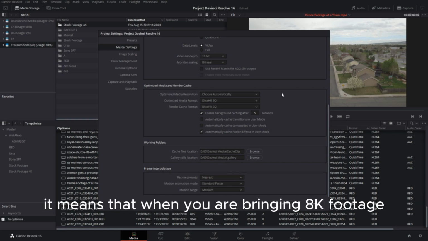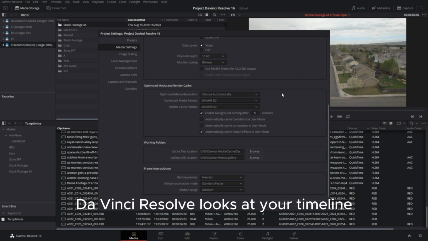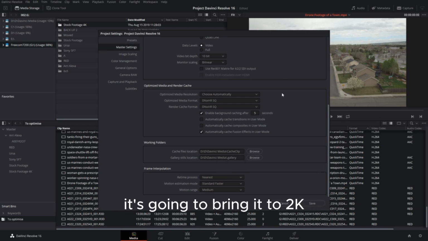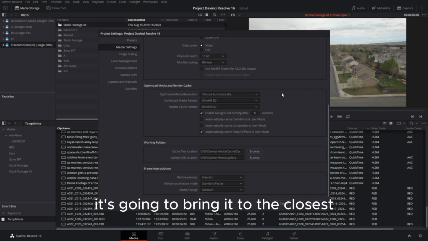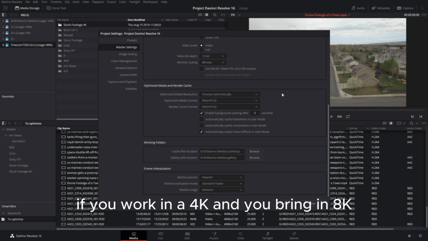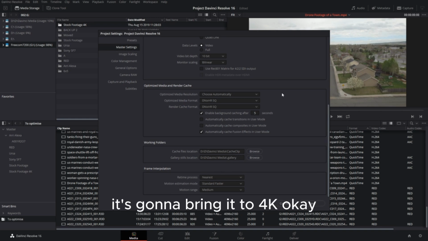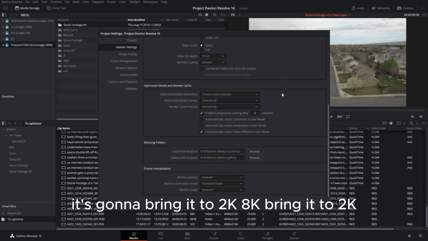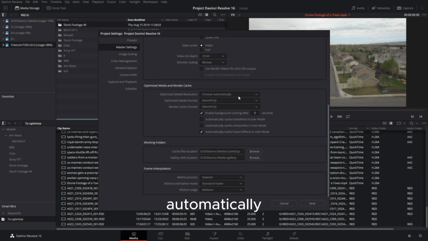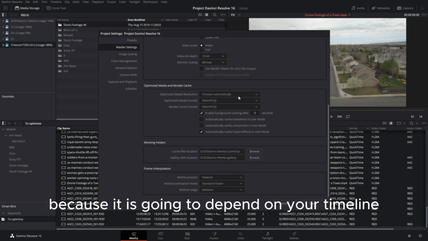It means that when you are bringing in 8K footage, DaVinci Resolve looks at your timeline. Your timeline is what? 1080p, like 1920 by 1080? Hold on a moment. What's the point of working with 8K? It's going to bring it to 2K, the closest one to 1920 by 1080. If you're working with 4K and you bring in 8K, it's going to bring it to 4K. If it's 4K, it's going to bring it to 2K. That's why I recommend you always keep this at choose automatically, because it depends on your timeline.